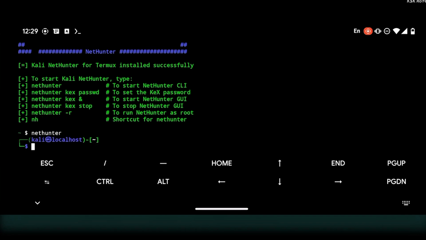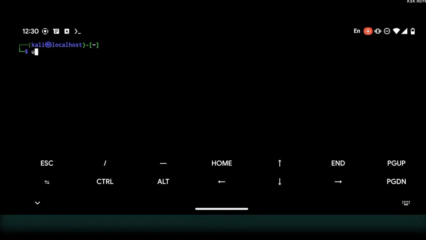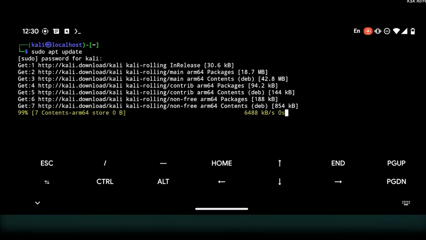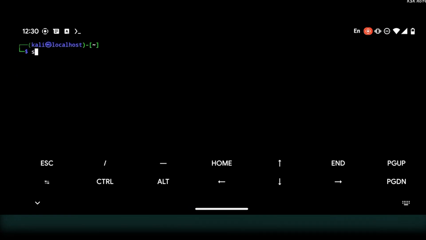The first thing to do after entering CLI mode is to update Kali by running this command. Just type sudo apt update to update the package list. This is kind of a proot thing we are doing, which is a user implementation of chroot. And once it's done, you can install a command like neofetch by running sudo apt install neofetch.